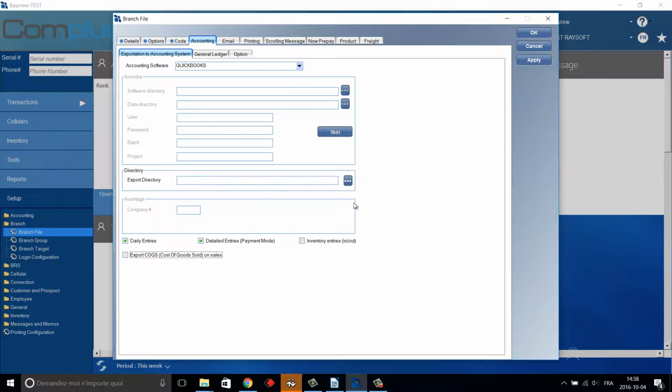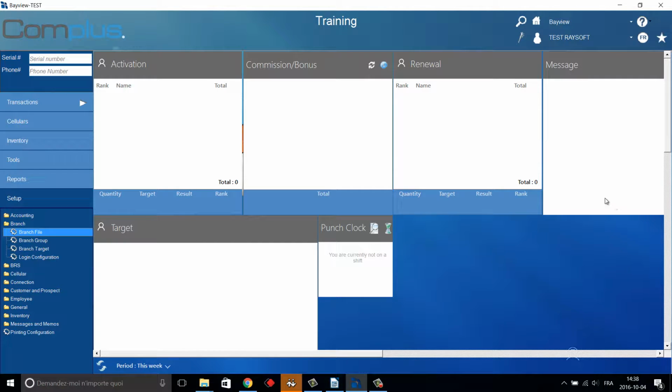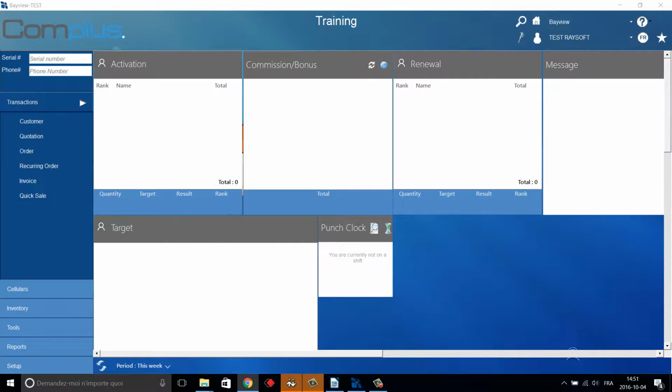When you're going to do your export, this is something that I'm going to show you later on in this training. Depending on your system, it will either connect to it and start synchronizing, or it will be a two-step process. You will start by exporting files from Complus into this export directory, access your accounting software, and start the import of those files you just exported. When you're done, click on OK and close this window.